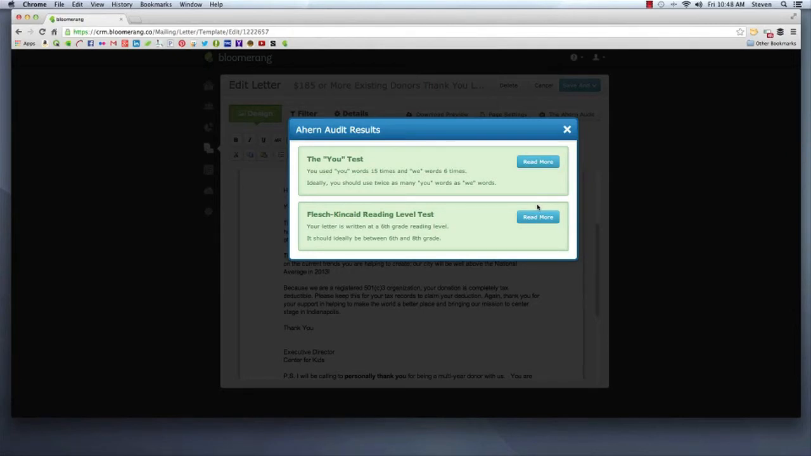We also perform the reading level test, and we know based upon Tom's research and work that any letter, thank you letter or appeal letter that's written between the 6th and 8th grade level performs the best. And we see that this letter comes in at the 6th grade reading level. So we're ready to actually generate our thank you letters here on this particular grouping.